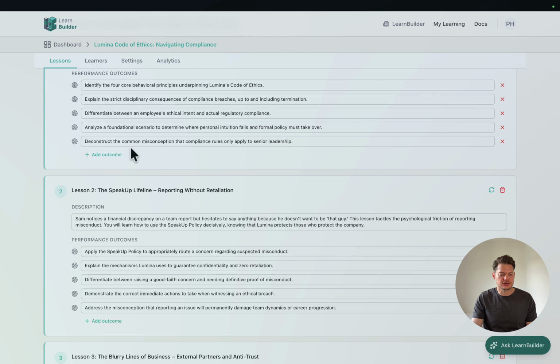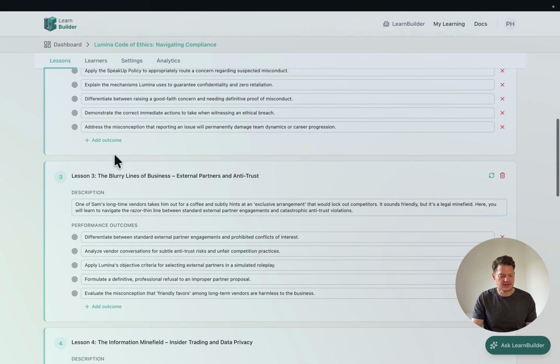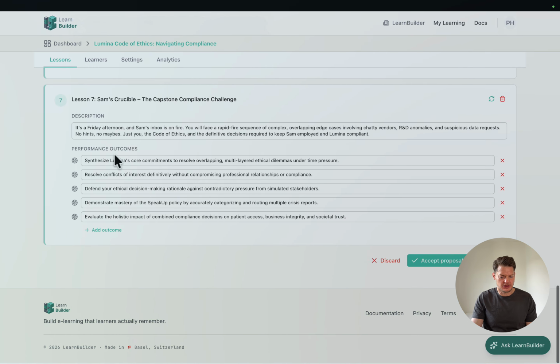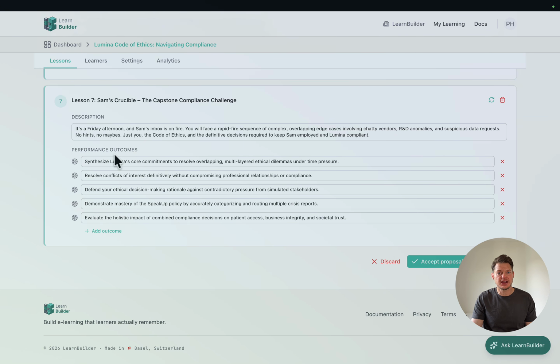If you don't like an outcome, you can either just edit it right away in the input field, you can delete it, or you can also add more outcomes. Scrolling down that page, you will see all in all 7 lessons were created. That depends very much on the amount of content you upload. If you upload a full book, it might come up with 14, 15 lessons, so it might create really a lot of content for you.